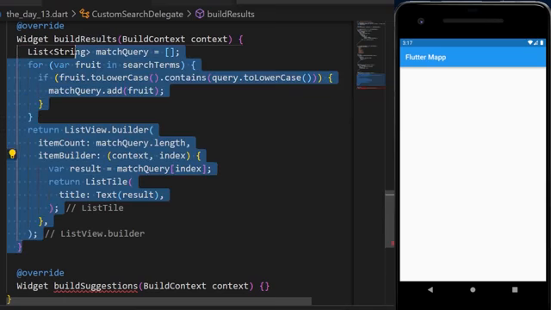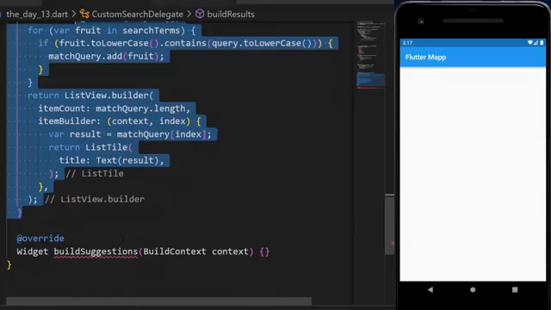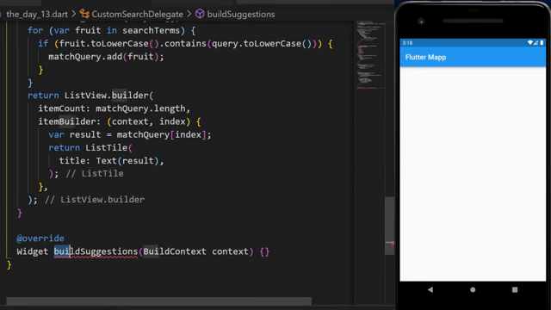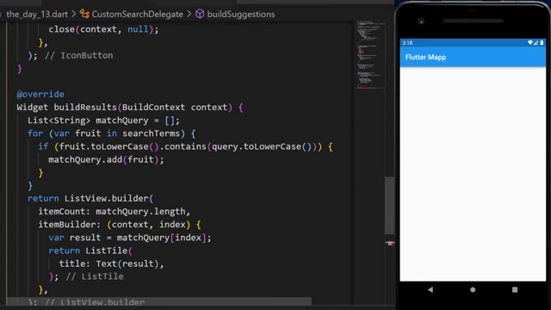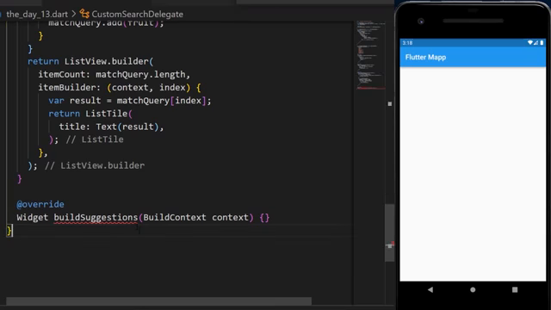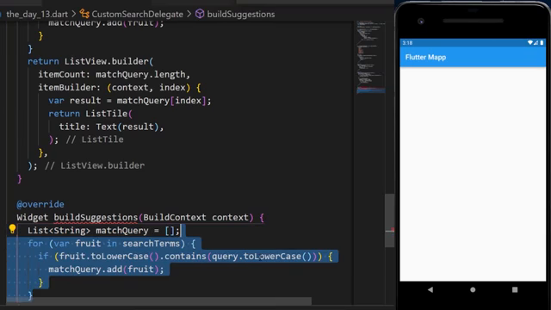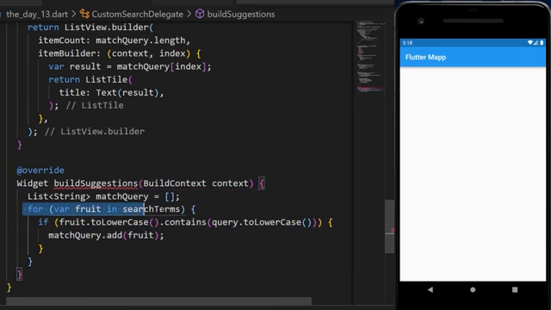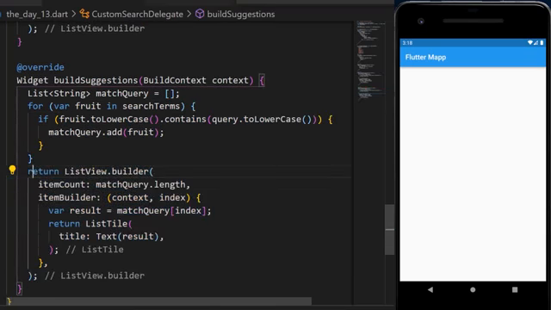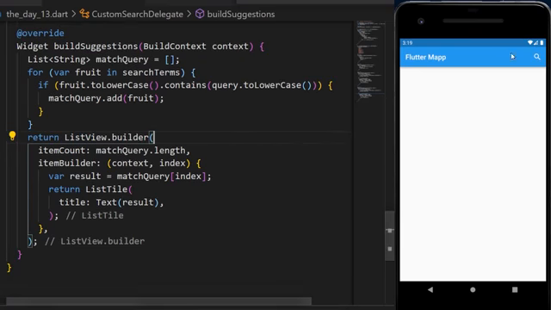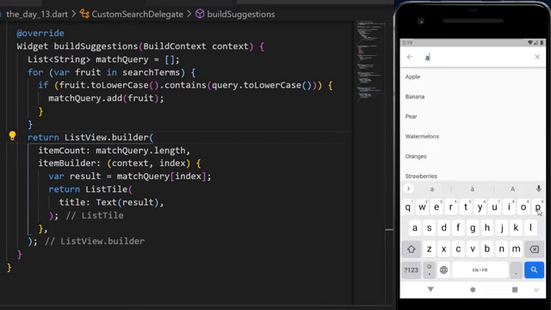Okay, that's a lot of information. We need only one more override. To make everything simple, the buildSuggestions will be the same as the buildResults. You will see I will create a list of matchQuery. We have the for loop again, and we have the ListView.builder that has exactly the same thing. And with this code, we have created a search bar within Flutter.